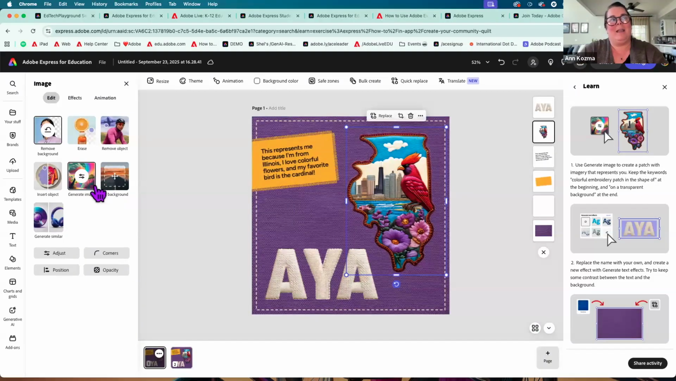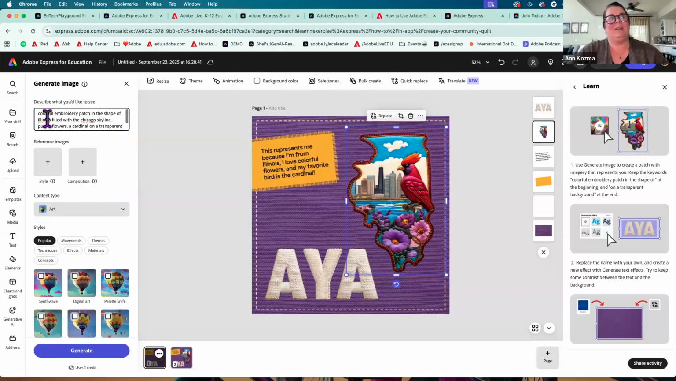I'm going back to the first one. I'm clicking on my image. I'm clicking on Generate Image, and I'm keeping colorful embroidery patch in the shape of, and I'm simply going to edit and personalize my prompt. I want to challenge you to do the same thing right now and think about what you could describe, your passions, your interests, something that makes inherently you, and generate a patch to describe yourself.